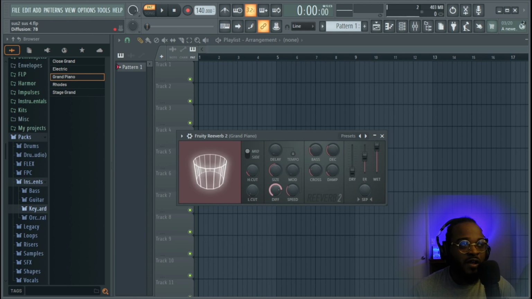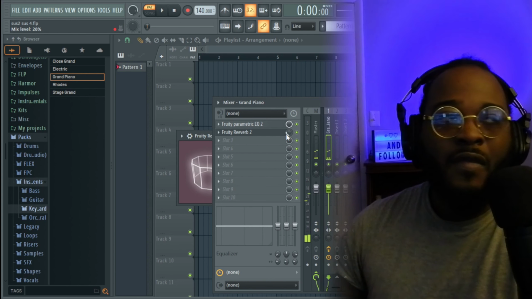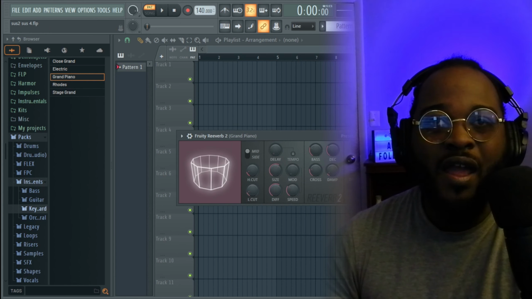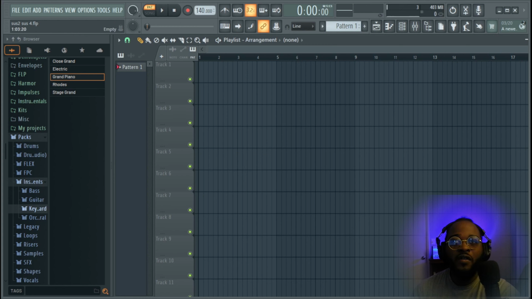And this is that diffusion I was telling you about. Now we're in a small room, and now we could be in like an arena, something like that. But we're going to go something like this. Maybe cut some of the lows, bring that down. And what I'm going to do is actually blend that reverb into my piano from the mixer itself. And now it just sounds fuller. That's just kind of what I like to do to get the piano sounding how I want it to sound. And now let's go ahead and move into the tutorial itself.